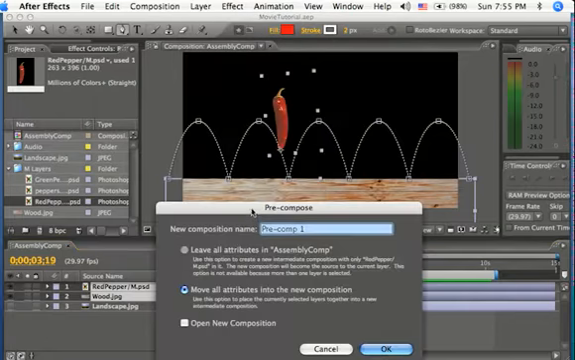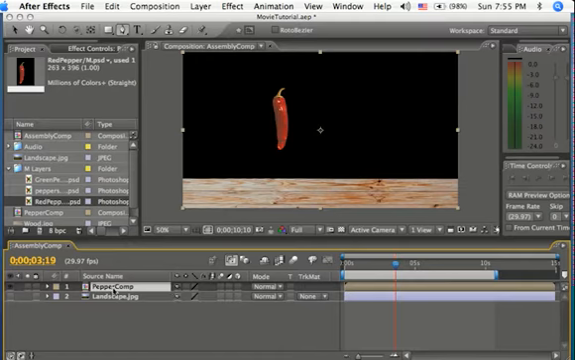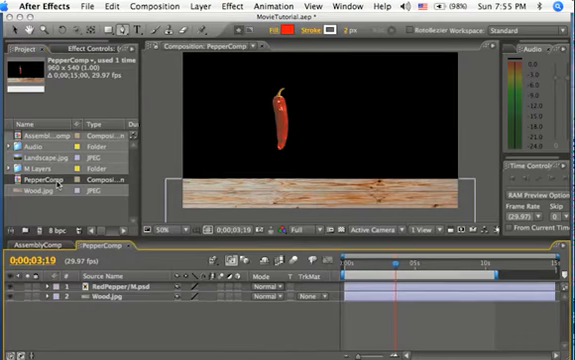Now in Pre-Compose, it wants me to name this Pepper Comp. So let's go Pepper Comp with no spaces in the name, and let's click Move All Attributes into a new composition. Now, what that's going to do is compress both layers into a new composition. Now, up here, let me compress this in the project window. Now, all of a sudden, we have a new composition. If I double click that composition, it shows up as a tab down here in the timeline.